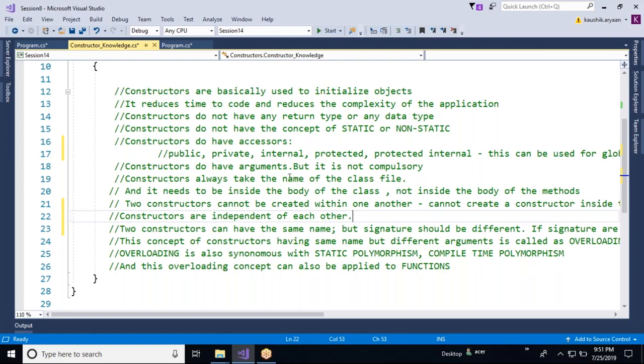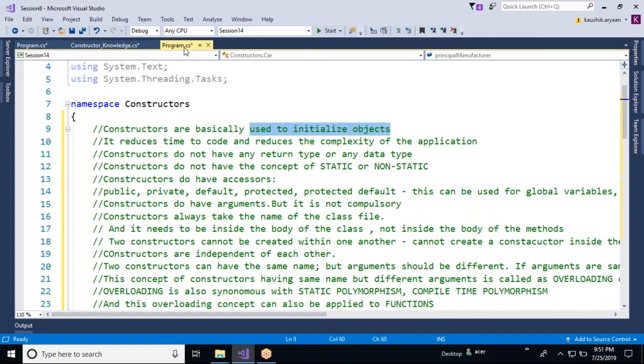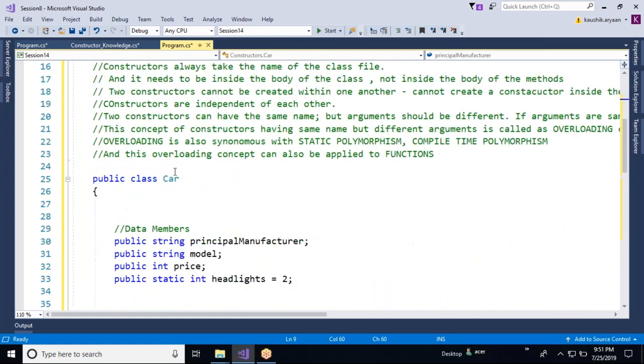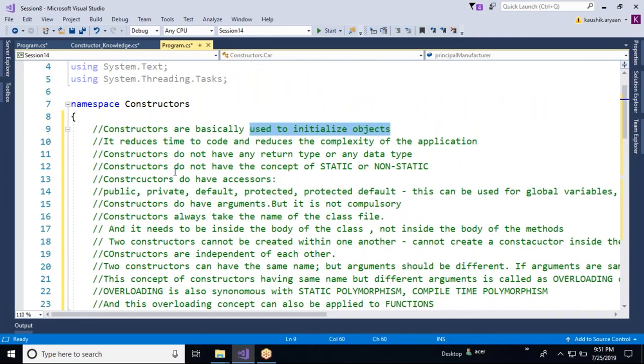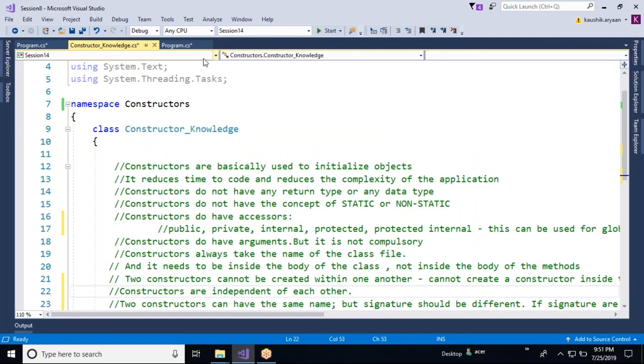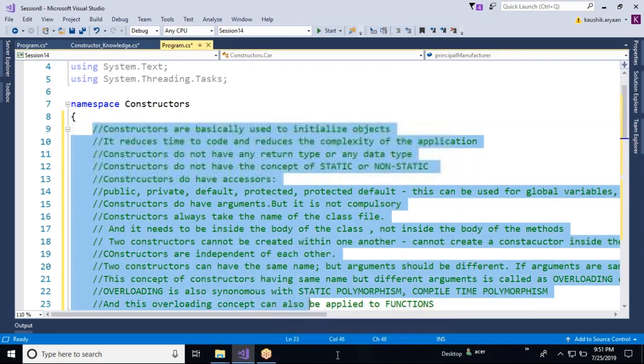And this concept of having the same name but with different signature is allowed in functions also, and that is why functions support overloading and constructors support overloading. So what I'm going to show you is basically the non-static constructor. So here I can write down, already copied it out here. Yeah, so I can just remove this.